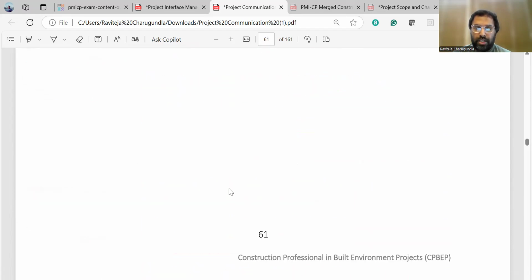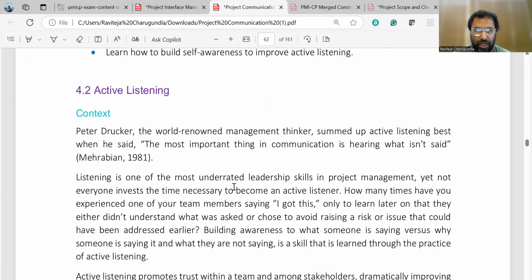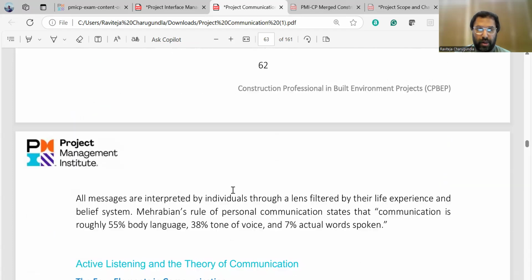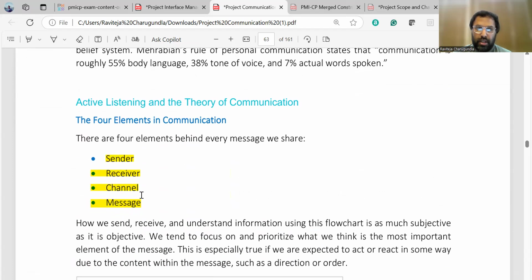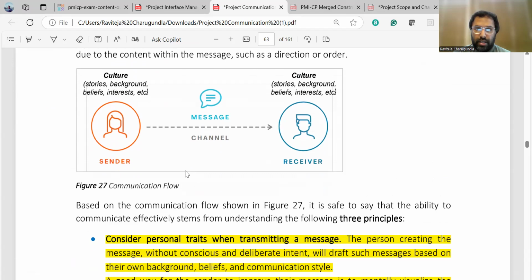So the fourth topic is active listening. This is the most important topic on project communication. You can see so many questions related to this topic. These are the four elements of active listening: the sender, receiver, channel, and message. The sender is who sends the message via a channel.